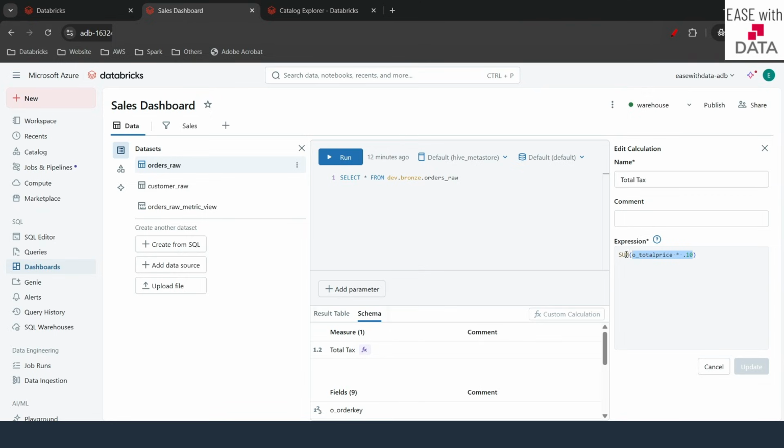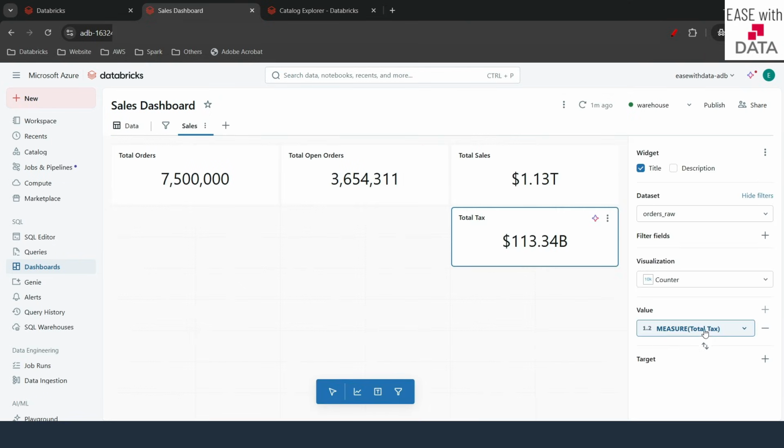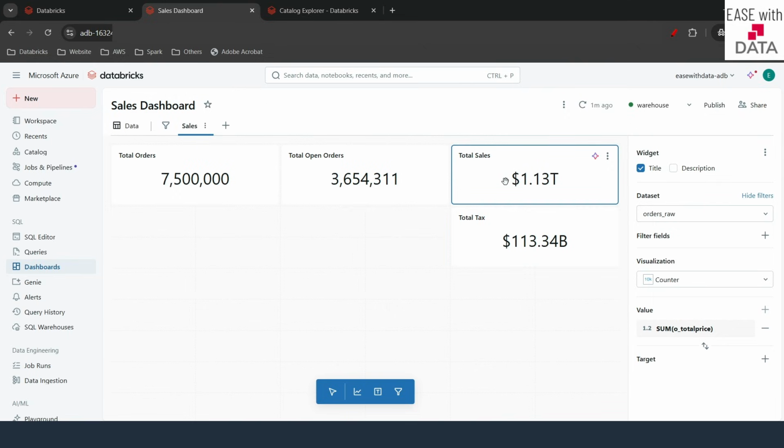So you have already defined the logic. It is already aggregated, so you don't need to do any aggregation on top of this. This is already a measure column, so you see measure in brackets of this total tax. And if you remember our previous video of metric view, this is how metrics are being created, right? So now you see this is our total tax that we owe for the total sale that we made, right?